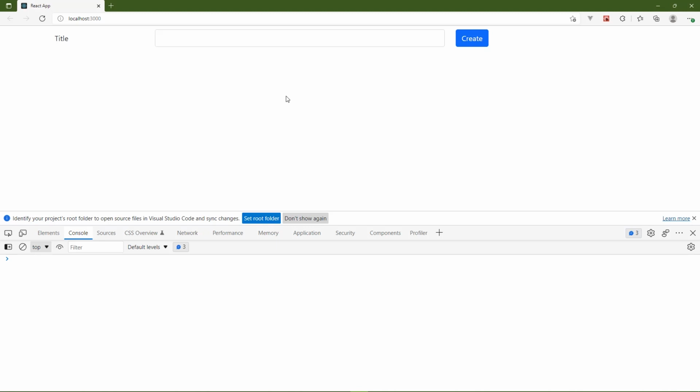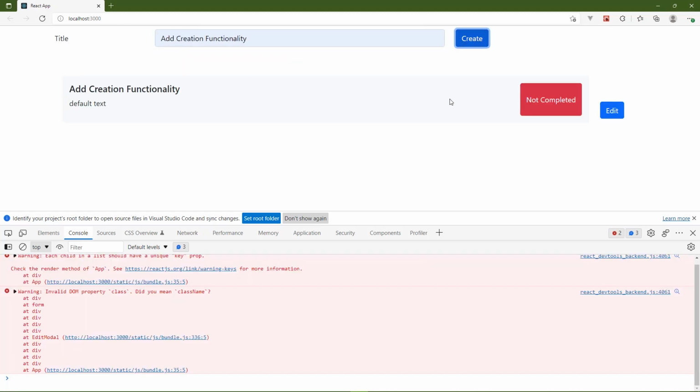This is what we would expect to see because we are loading data now from our local storage, which has nothing in it. So let's add in an item, add creation functionality, and then we will create. And voila, we have an item. Although, invalid DOM property class, I must have missed a class attribute somewhere. It's probably in the modal. We can fix that. That's not a big deal.